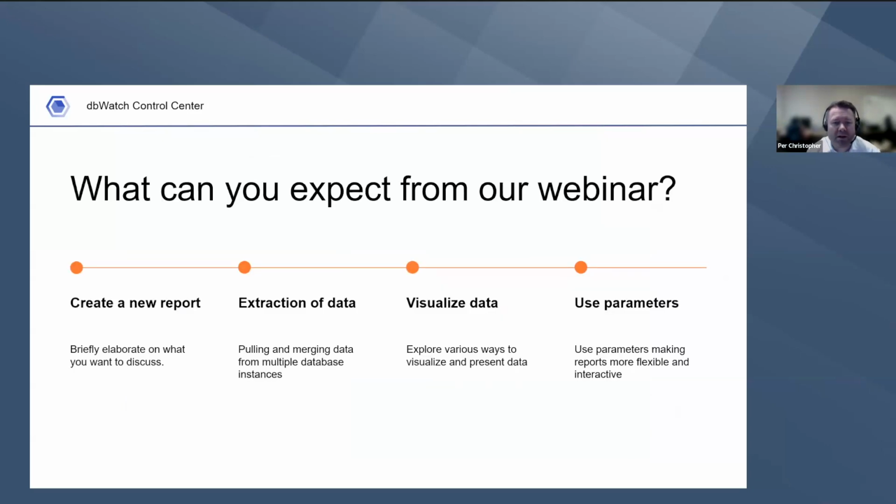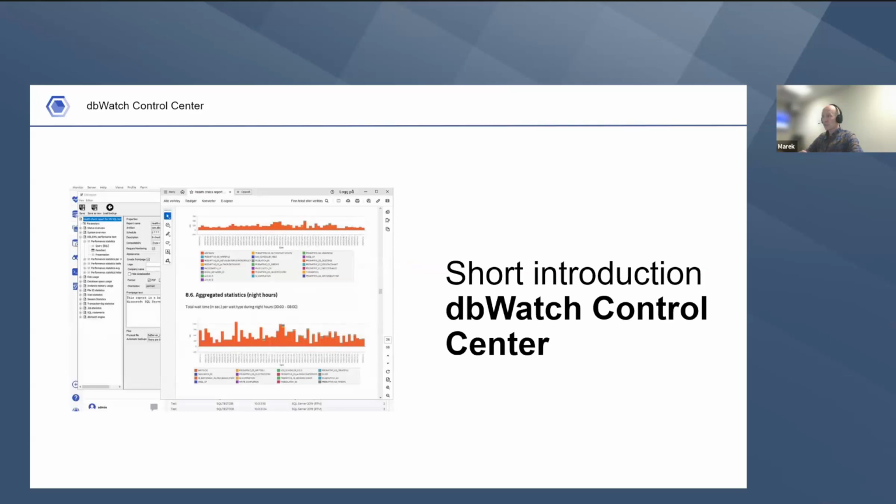Thank you, Mark. Today, we will focus on the reporting part of DBWatch, on showing you how to create a new report, how we extract data from different database sources, how we can visualize this in different ways in the reporting, and also how we use parameters to make the reporting more flexible and interactive. Yes, and then I take from here, Per.